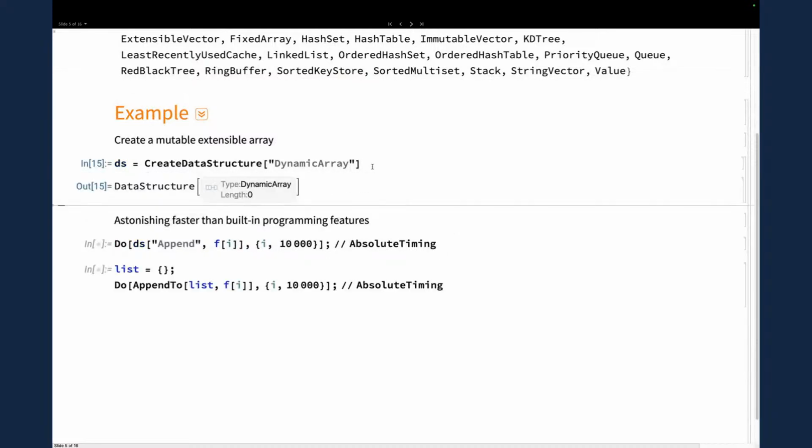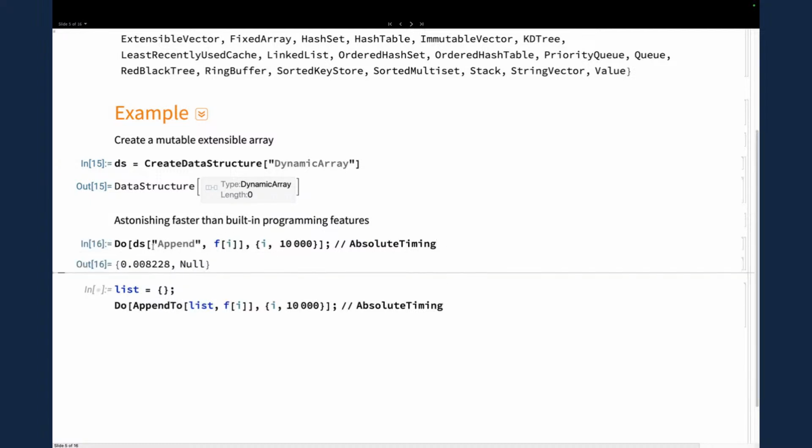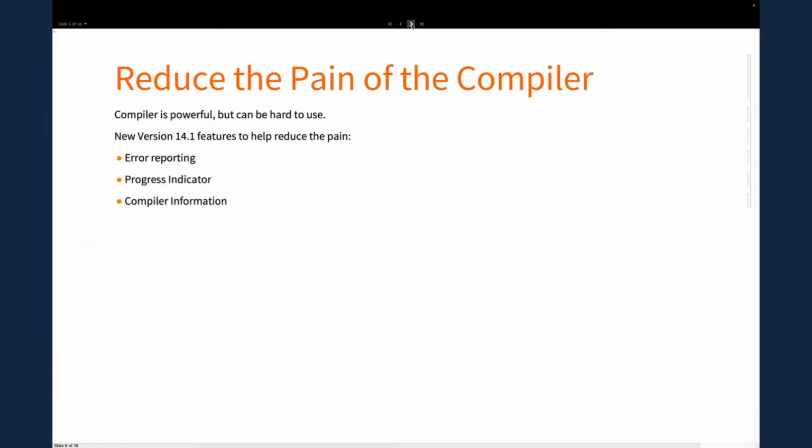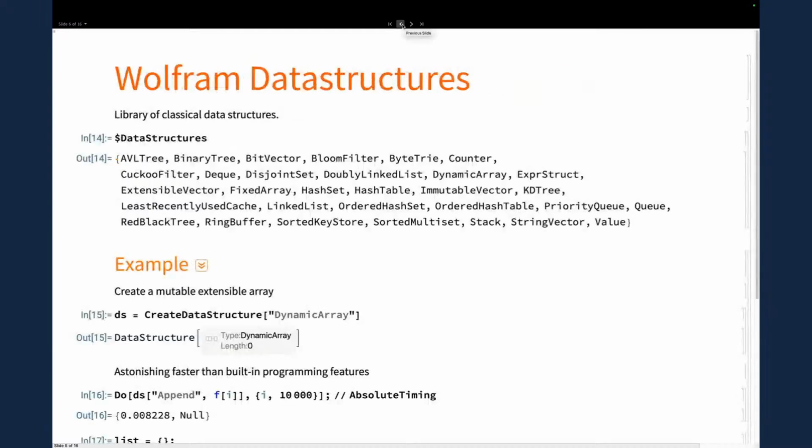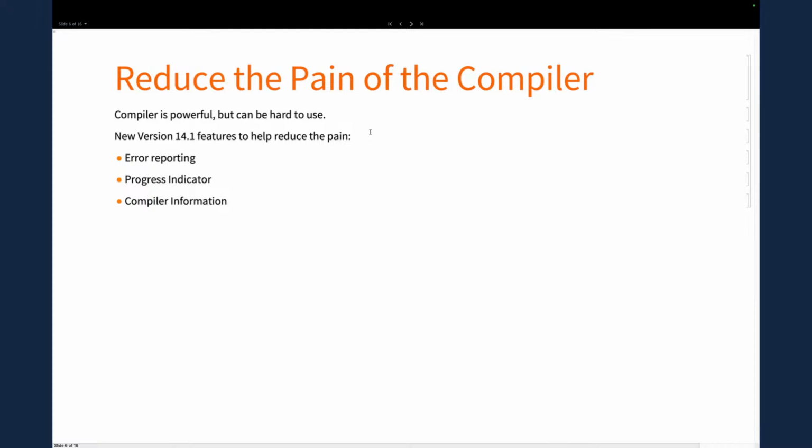The idea of these is that some of them are mutable. This is an immutable extensible array, and this is what you want to use to build up results. Here I'm appending 10,000 elements to this data structure, and contrasting this with the speed of appending to a regular list structure, the packed array, the data structure version is very much faster. So if you want to do this type of building up of results, it can be very advantageous to use an appropriate data structure.